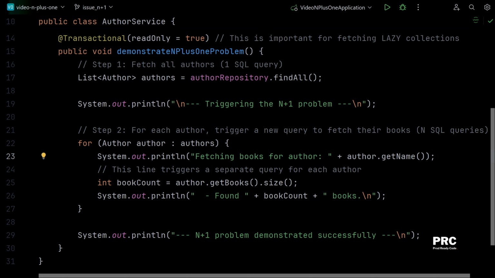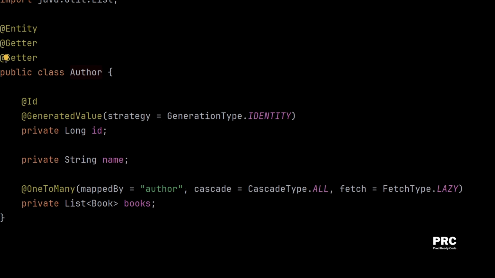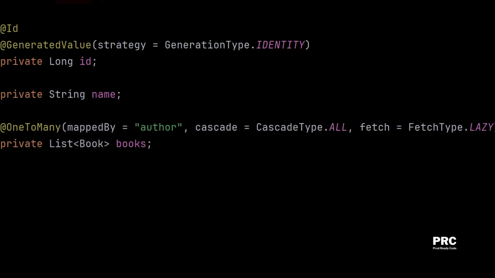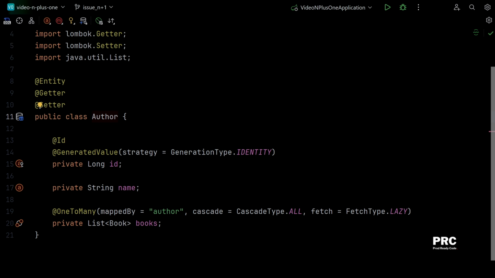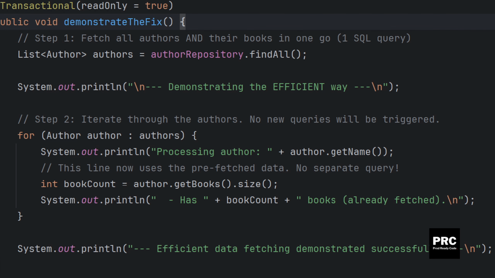Let me prove it. Here we have a simple setup, an author, and his books. A standard one-to-many relationship with fetch type lazy, as it should be. You see this in every single project. Now, let's run a simple piece of logic. We get all authors from the database. And then we print their books. Seems harmless, right?